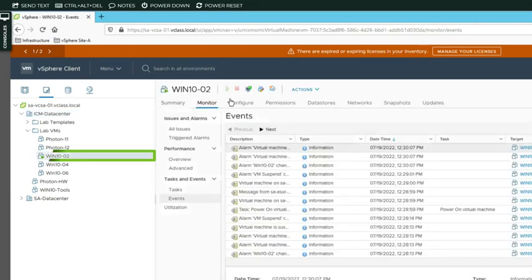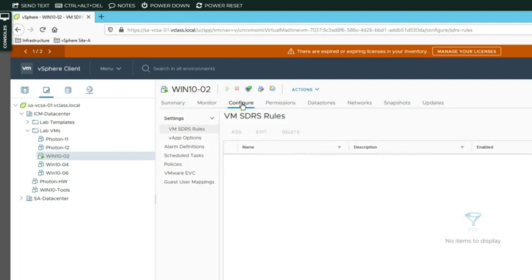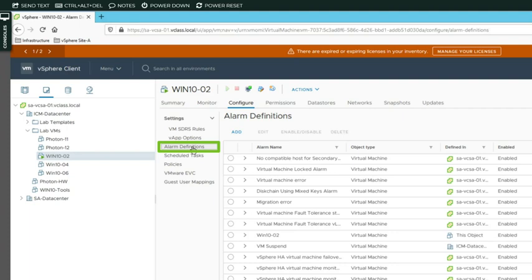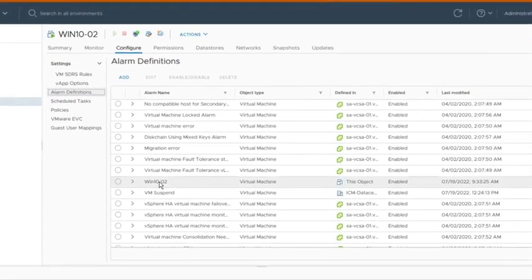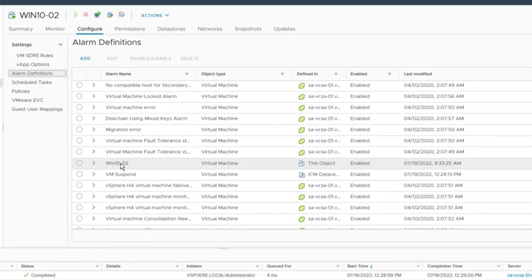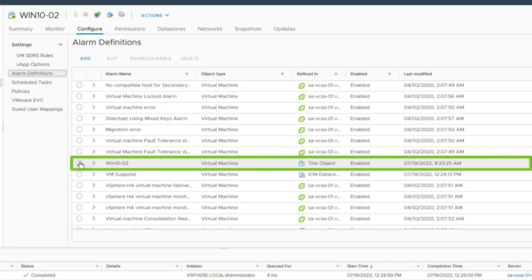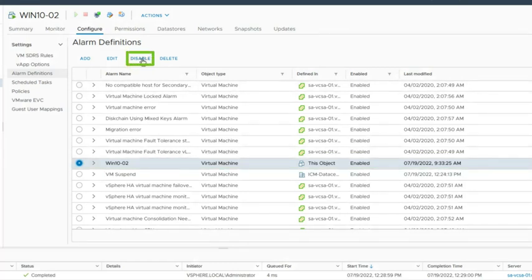So when we select that virtual machine and we click the Configure tab, and then Alarm Definitions, then we can see the alarm here, Win1002. So we select the alarm and then we click Disable up here. And you can see that there is a column enabled and it says disabled for this alarm.